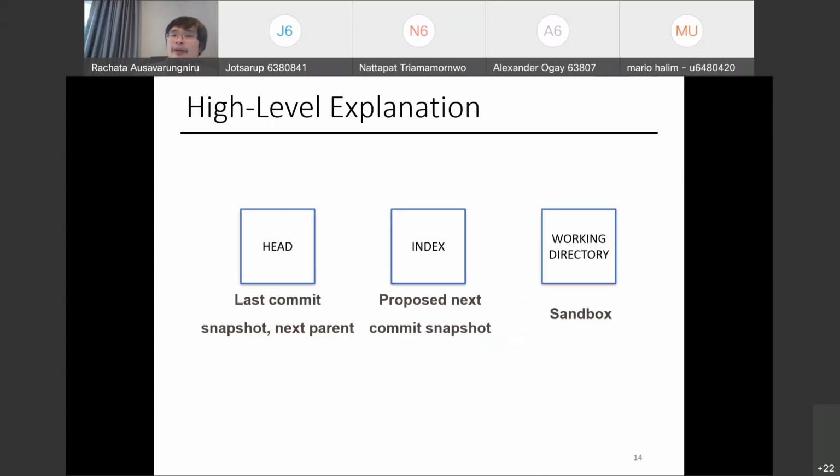So the high level explanation of how you can maintain different versions is this. I'm going to define 3 more things: head, index, and the working directory. Head is basically the last commit, the last version that you stamped, the snapshot you took. So head is already a snapshot. It's the save point. If you compare this to a game, it's a save point.